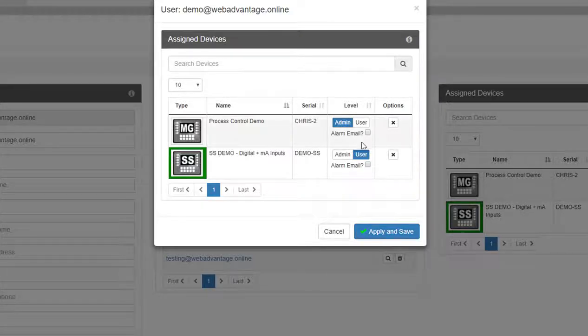You may also toggle between admin or user permissions for any controller assigned to this user by clicking on the admin or user button. To enable alarm emails for this user ID from the Assigned Devices window, click on the Alarm Email checkbox. Note that you won't receive any alarms until you set up what alarms you want to send from within the controller.